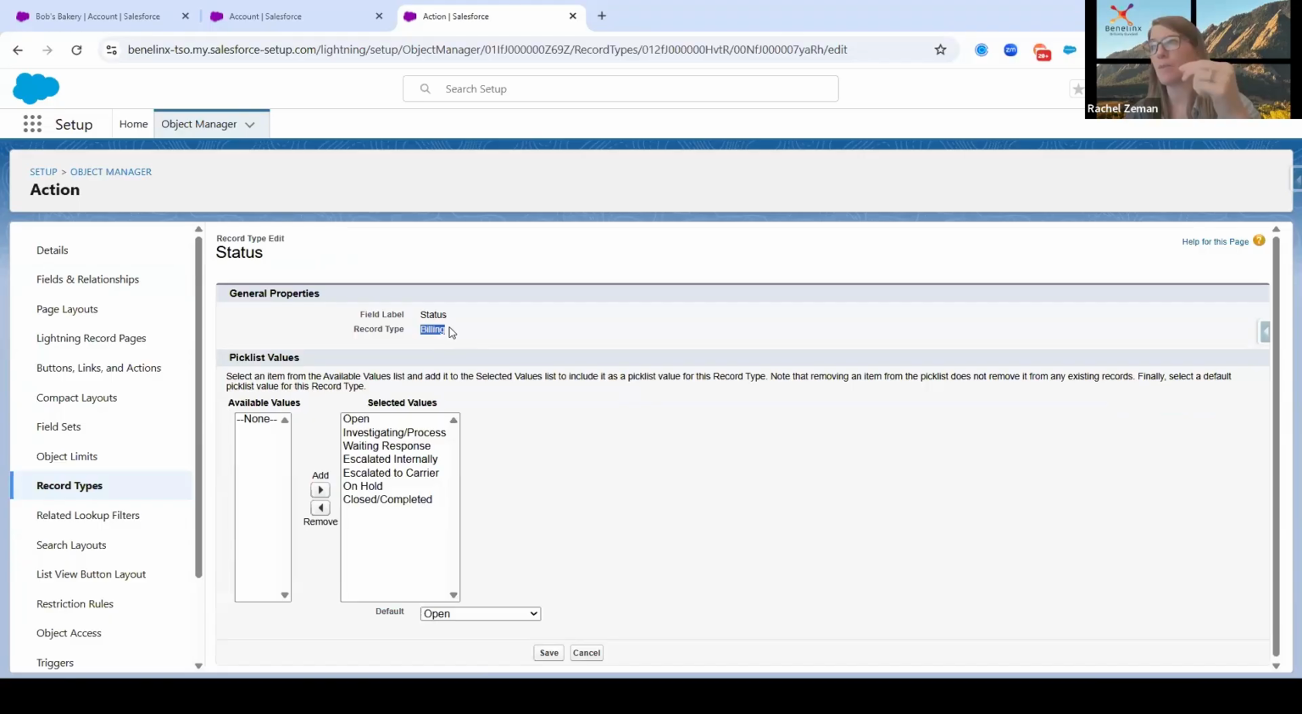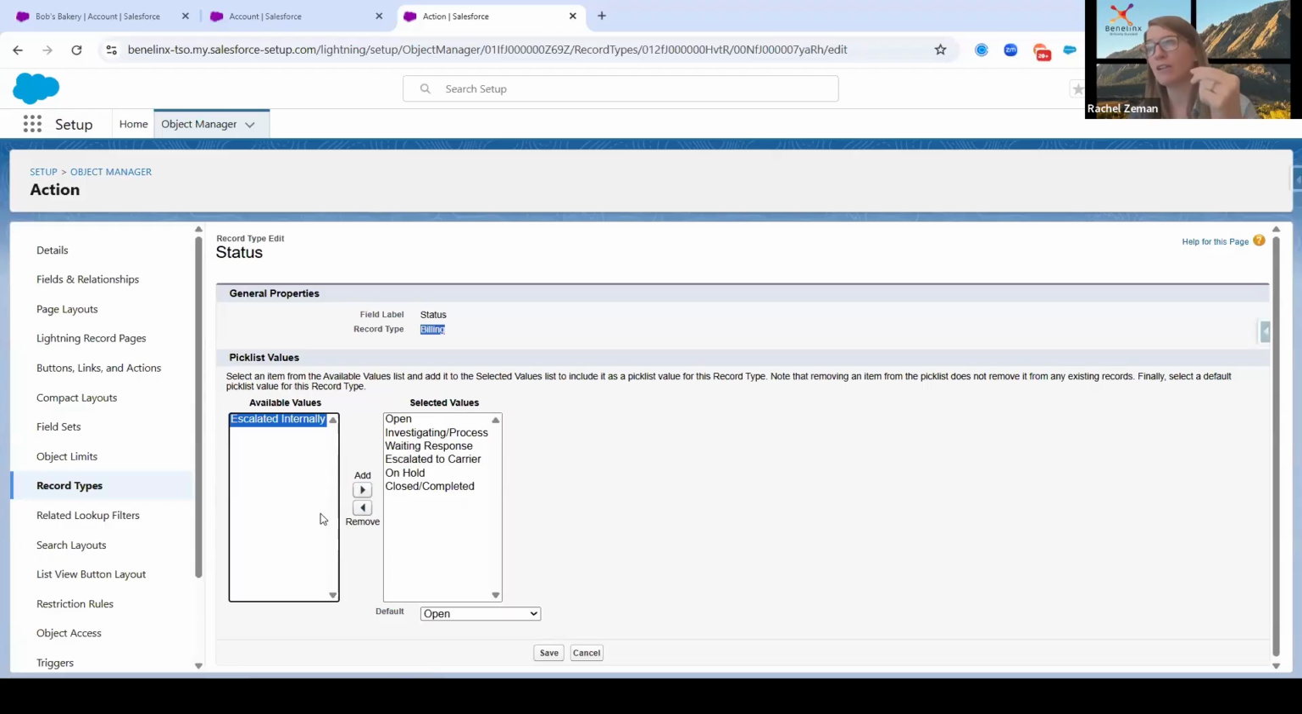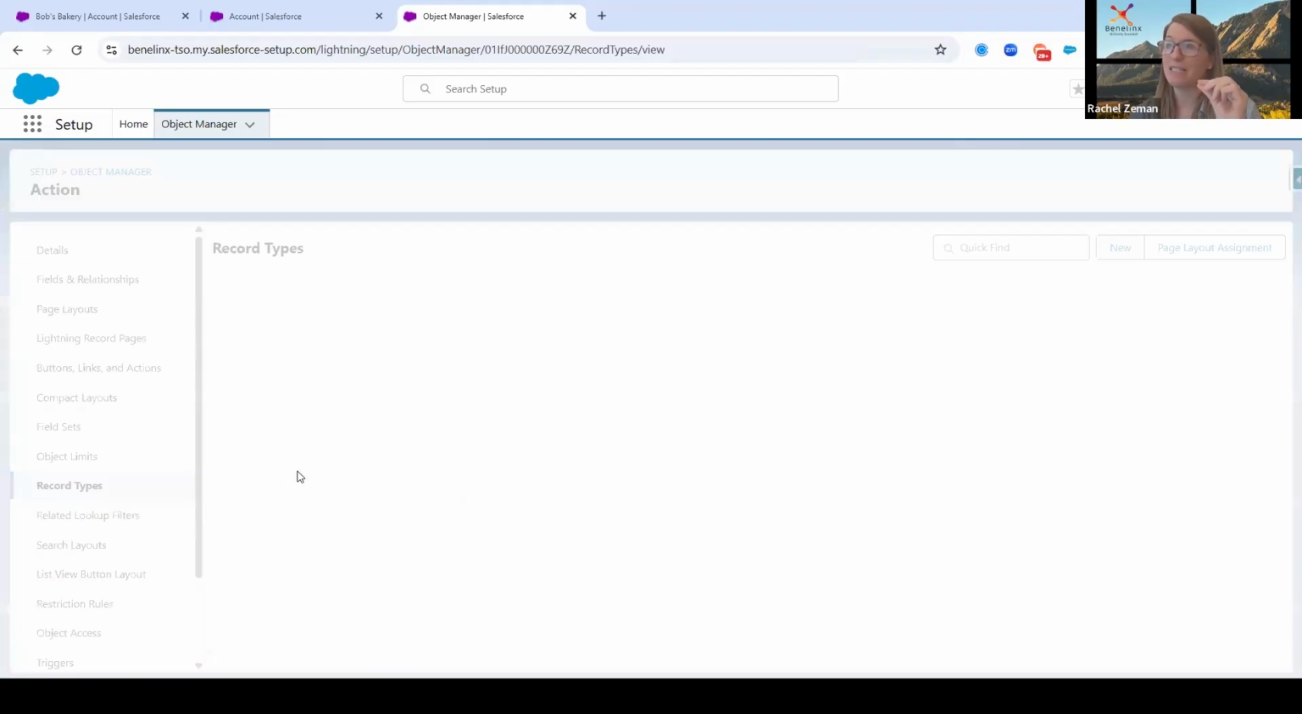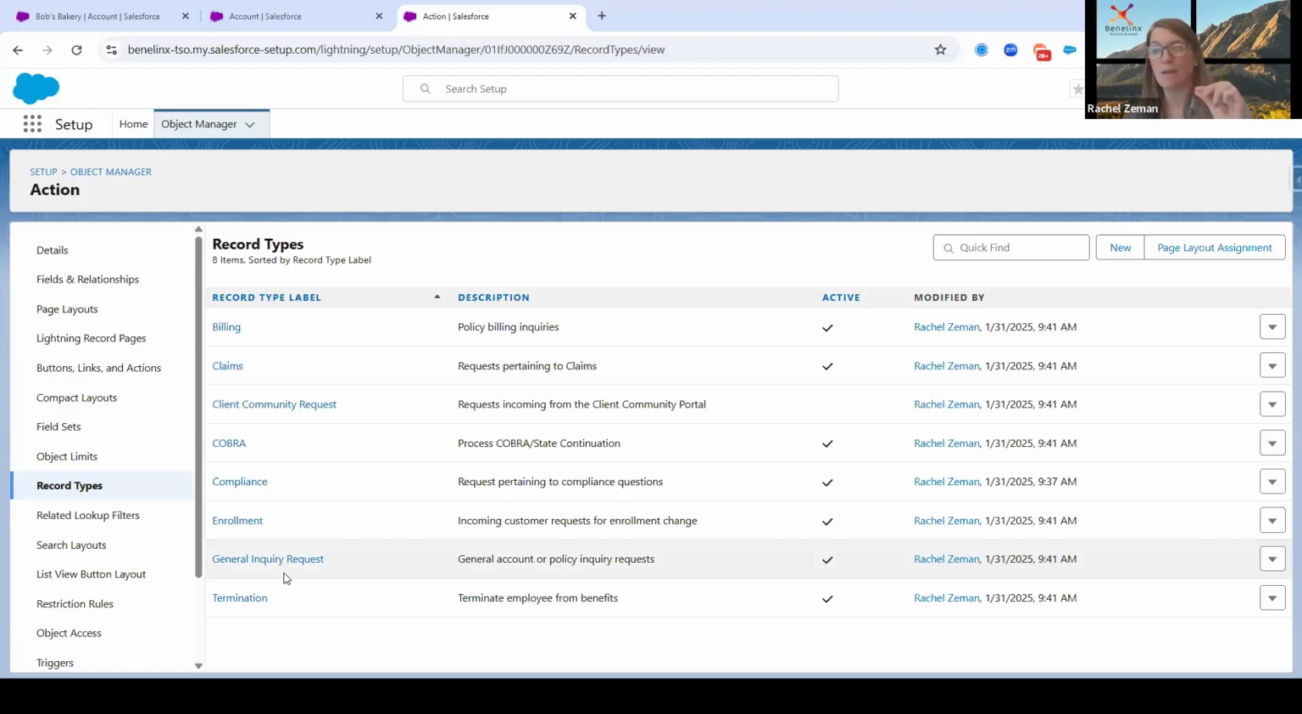And why do we do that? It makes sense if you think about it logically. I have actions. I have a status field under all actions. Maybe for this billing record type, I don't need escalate internally. I can change what is visible under that record type, even though I have one pick list status field and all these values, but only on the billing, I don't need the escalated internally. I'm going to remove that. So when I go to build a billing action record, I only have these values, not this one included. How do I set that? I have to build the field and then I have to add it to my record type and I have to designate within all these record types what values under that pick list I want to make visible for that particular record type.